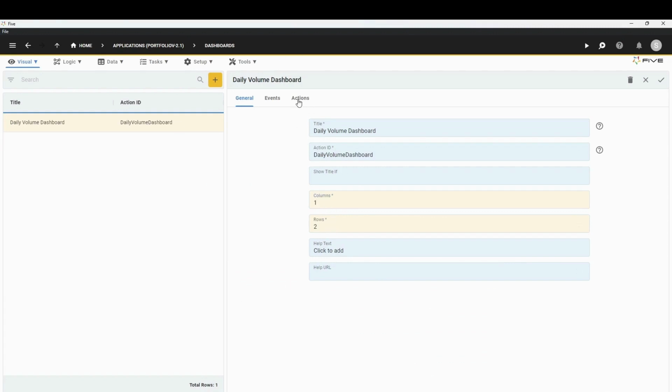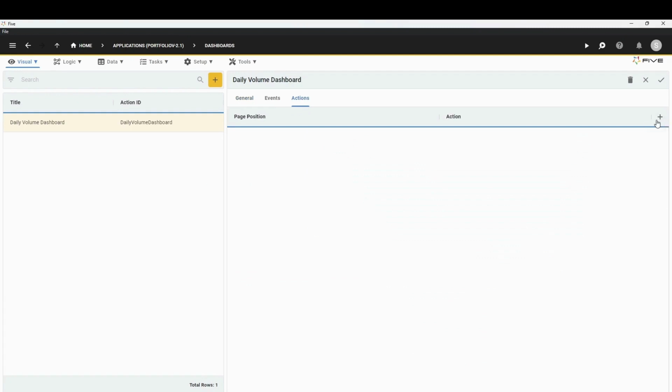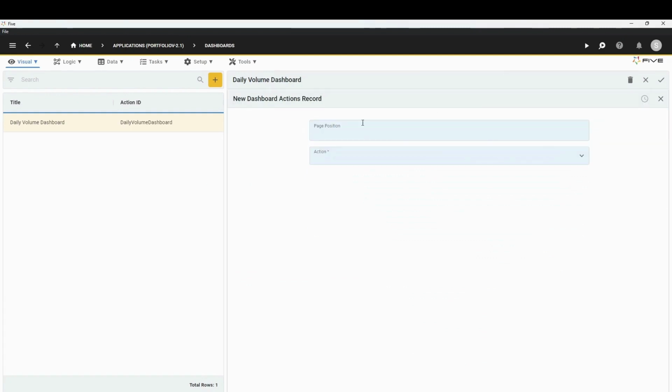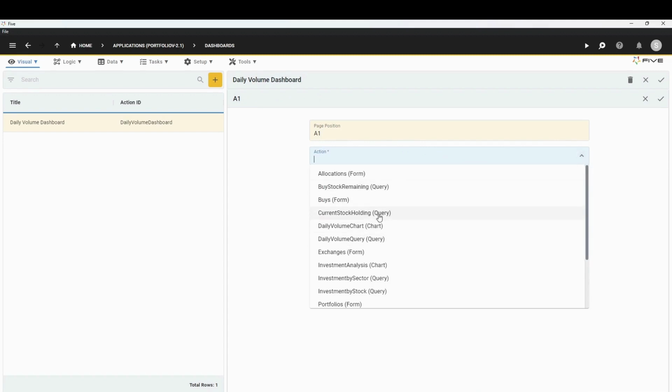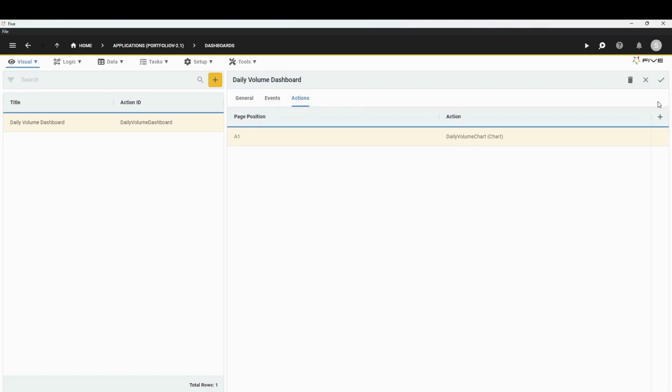After you're done with the dashboard, click on actions, and let's add our first action by clicking on the plus icon over here. Click on page position and then select the position of the first item, which is going to be on the top. So let's select A1. And from the action, you want to select the chart that we just built. So click on daily volume chart and then click on save.